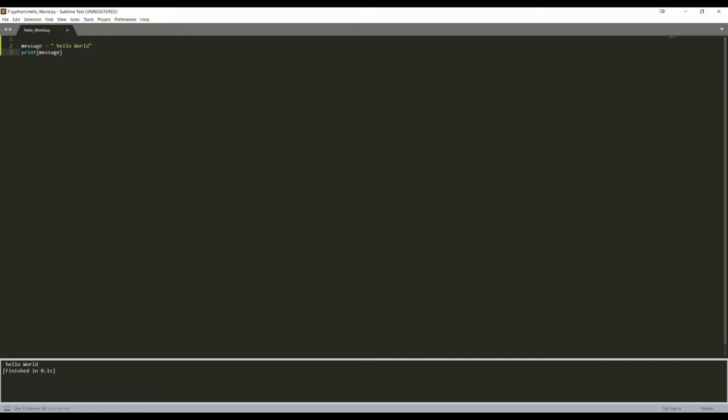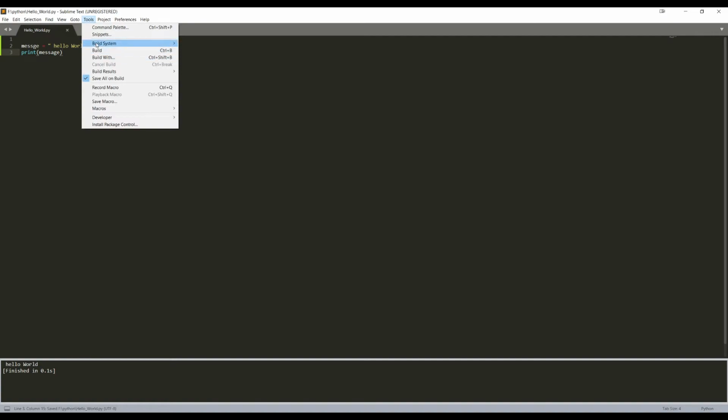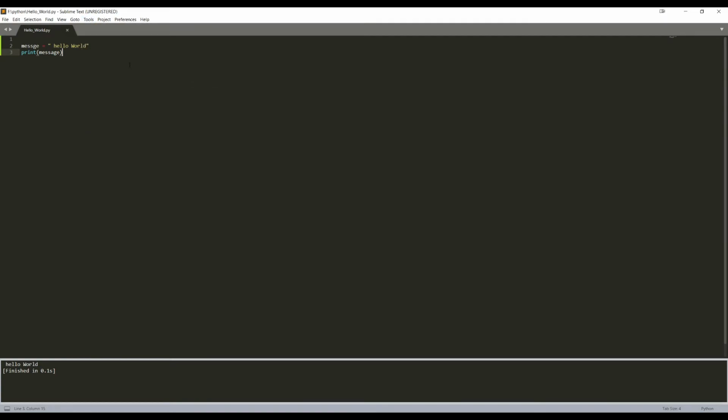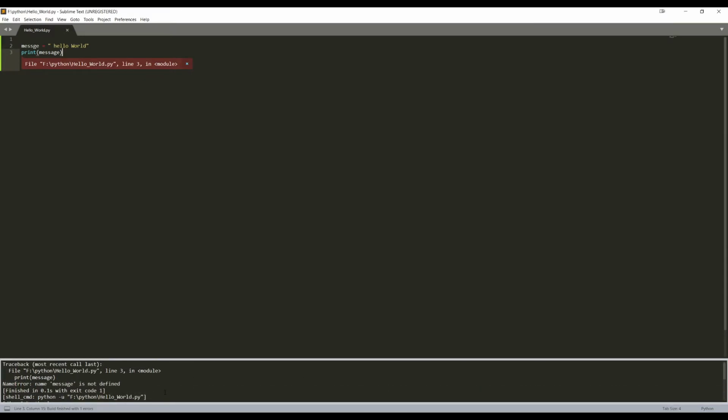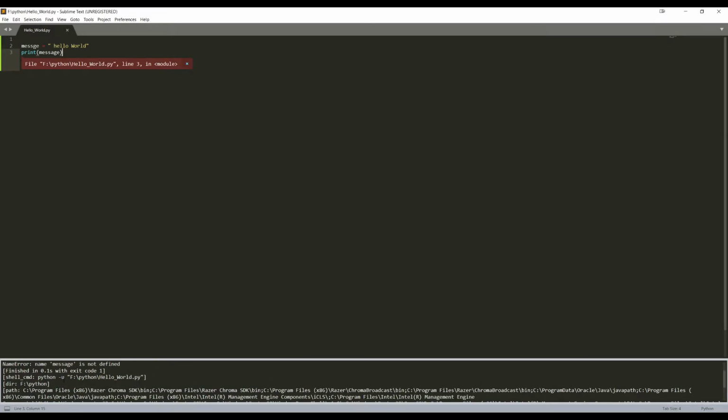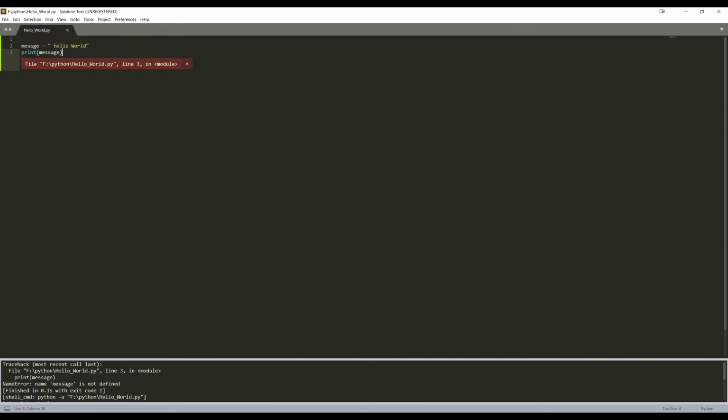But if we mess that up and say, oh, that's this, and then we build it, oh, we could just do Control B. See, it's going to give you an error, and sometimes Python can help you with that. In the terminal, it'll say, oh, name message is not defined. So you would go back up and be like, oh, okay, so I missed this. And then we would add this back, and then if we did Control B again, there we go.